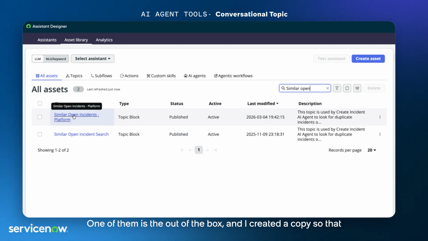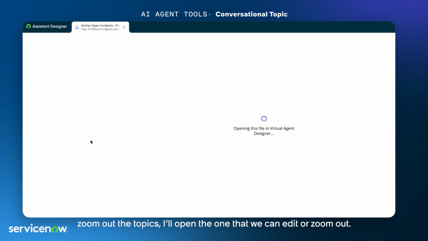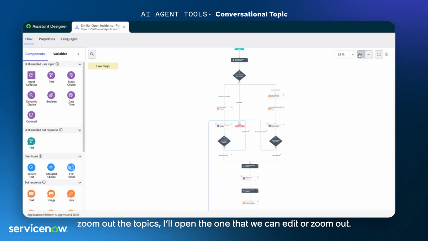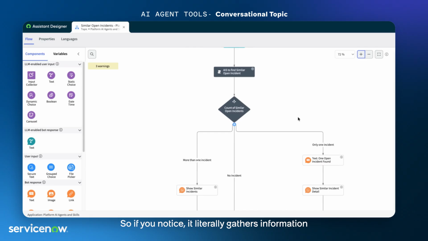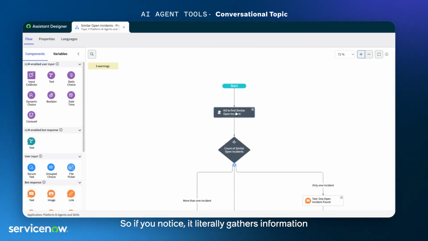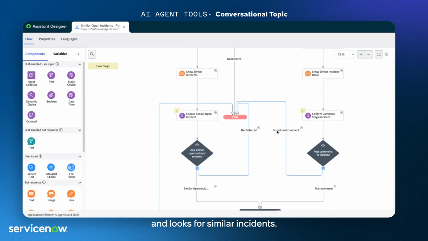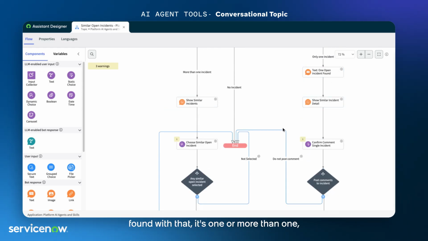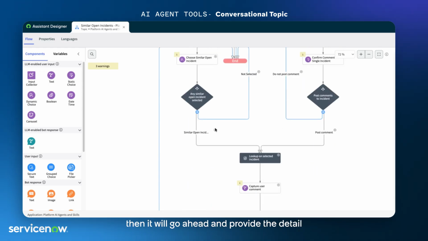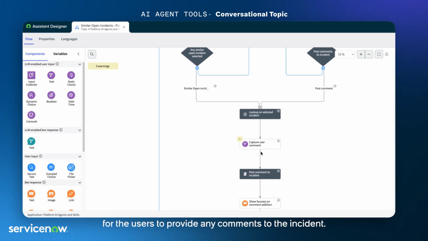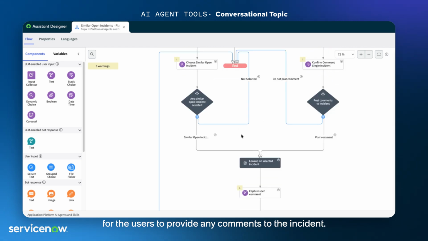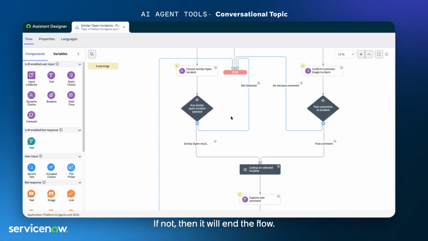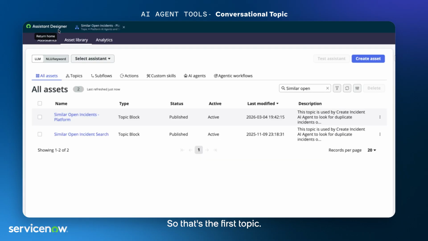One of them is the out of the box, and I created a copy so that we are able to see and zoom out the topics. I'll open the one that we can edit or zoom out. If you notice, it literally gathers information and looks for similar incidents. If similar incidents are found, whether it's one or more than one, then it will provide the detail for the users to provide any comments to the incident. If not, then it will end the flow. So that's the first topic.